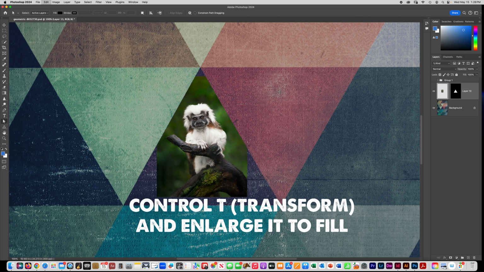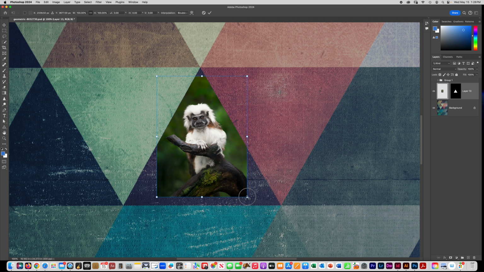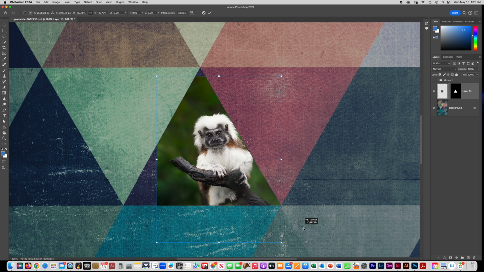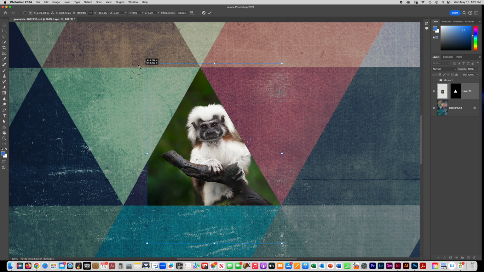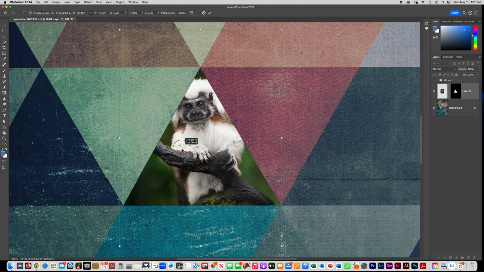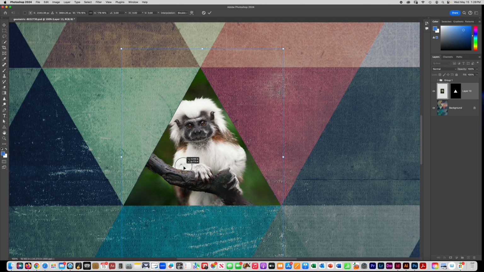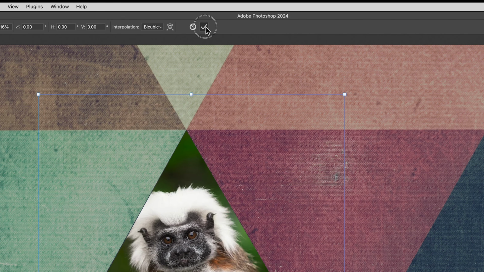So if you do Control T, or you can get the Move tool, it does the same thing, and just drag the corner like that. You can slide it down so you can see the whole animal in there. And then once you have it where you want, you just press the check mark.